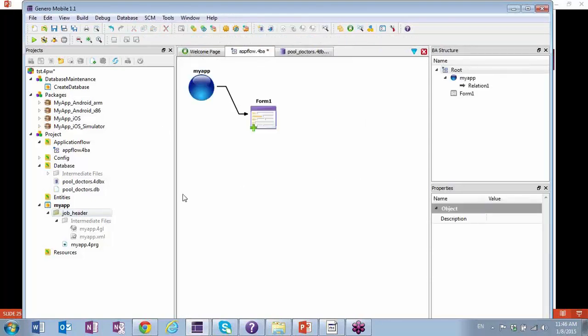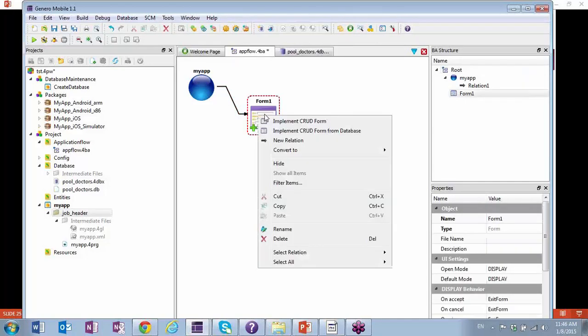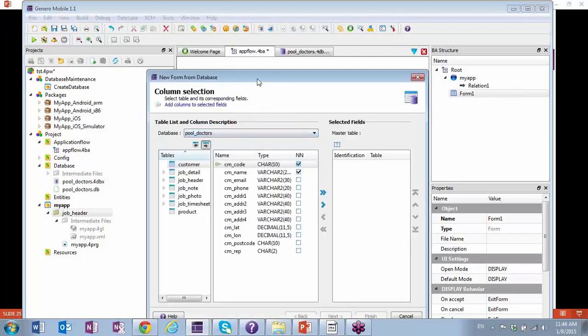So in any case, back to forms here. So yesterday we were looking at learning how to add entities. So we added a program entity and a form entity. So I'm just going to use this new form entity that we created yesterday to walk through that process of implementing a CRUD form from database. So I just right-clicked on my form entity and I'm going to pick this Implement CRUD Form from Database. That pops up the wizard.